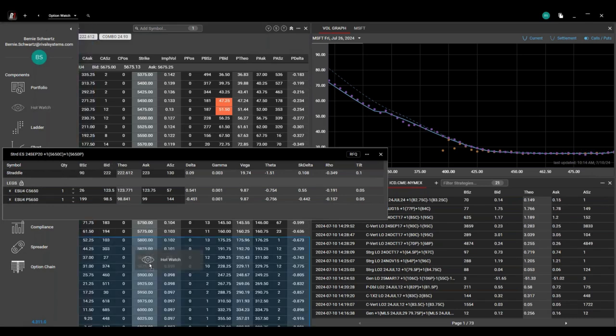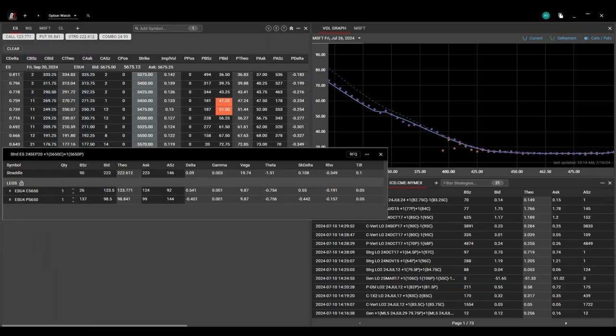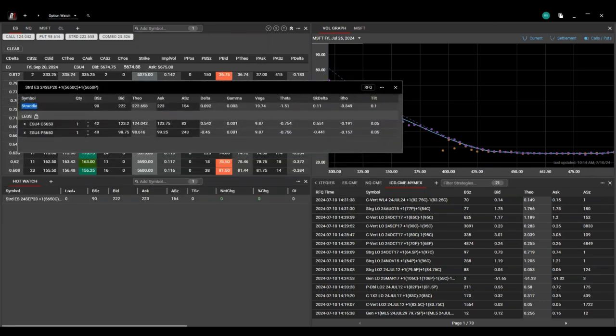Similarly, from the strategies or from the ticker, all of these spreads can be saved in the hot watch as well. So if I don't care to trade that straddle right now, but perhaps I want to save it in my hot watch, there's my SEP straddle. I can save that day over day.